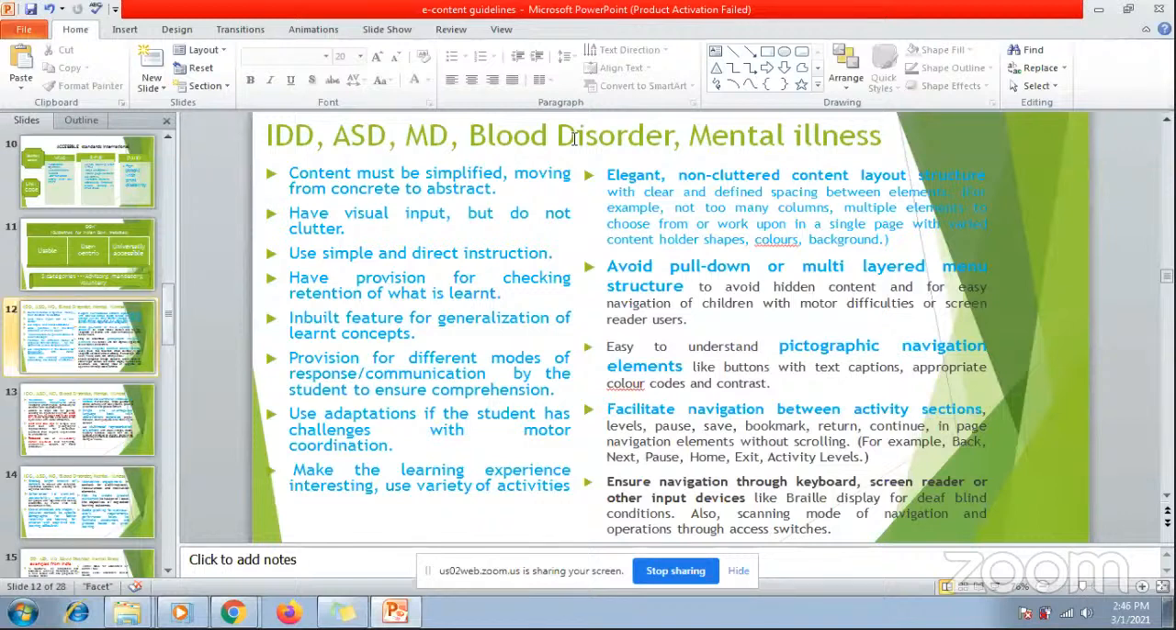Thank you, sir, for this intervention. And for everyone's kind information, the term disability is still in use along with Divyangata. It is in use in the policy and acts also. And when we are developing e-content and attempting to make it accessible, we need to think whether we are using simple and direct instruction or not. Or do we have provision for checking retention of what is learned?